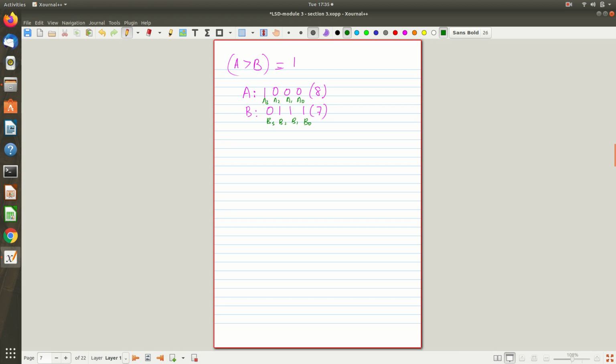When you look at two binary numbers, the most significant bit is 1 for one number and 0 for the other number. So definitely the other number will have a smaller value. That is something straightforward, right? The one with the 1 will have a higher value.